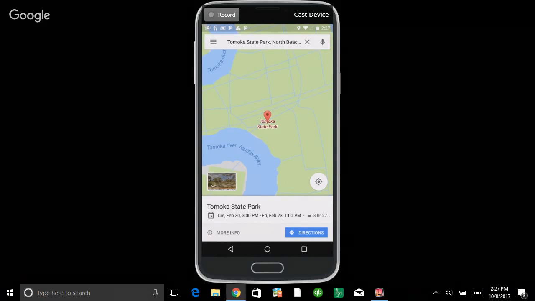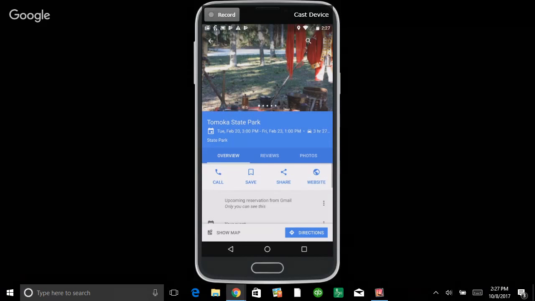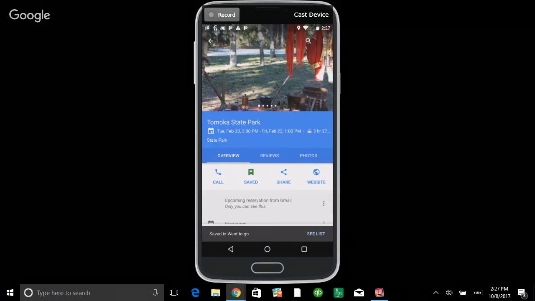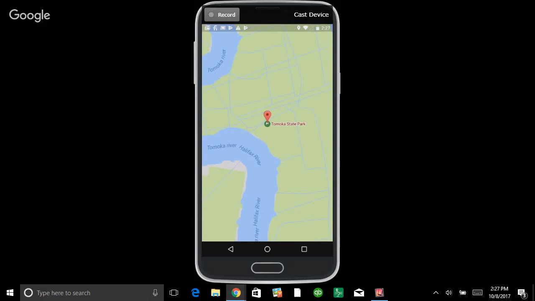You have to swipe up. So I'm putting my finger down at the very bottom of the phone and then swiping up. Okay. There. And now I have the options. I have the options to save. And rather than just saving, I have the options to save it in particular lists. I'm going to save that in the want to go list. That means it'll get a green flag. So want to go. And now, even when the marker is gone, the little green flag is there.